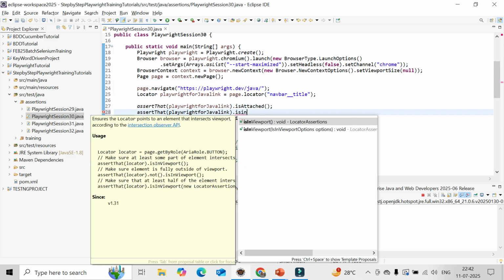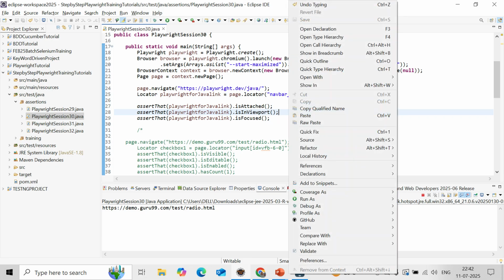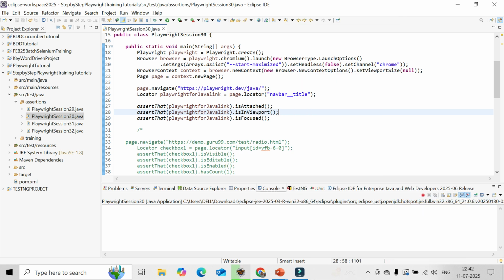Is in viewport ensures the locator points to an element that intersects the viewport. In case something is not coming, you need to call the method like scrollIntoViewIfNeeded, and after that sometimes it might work. But here, by default, whenever opening the page, the element is visible without scrolling, so it should work. But isFocused will not work here. The line number 29 assertion will fail.